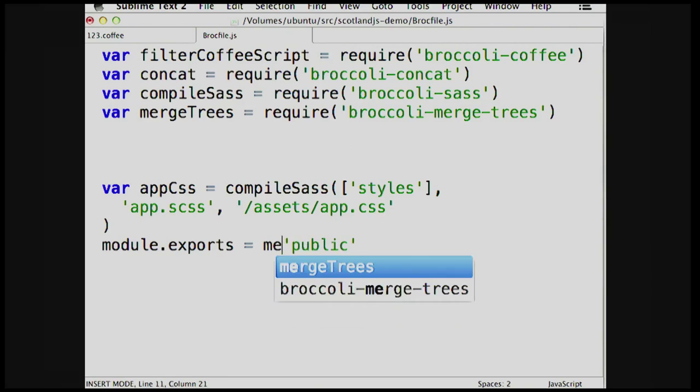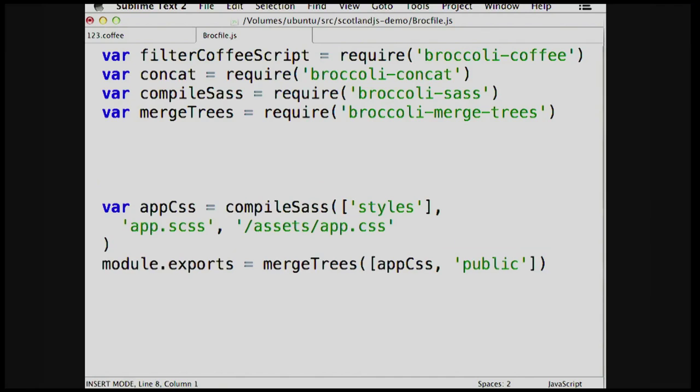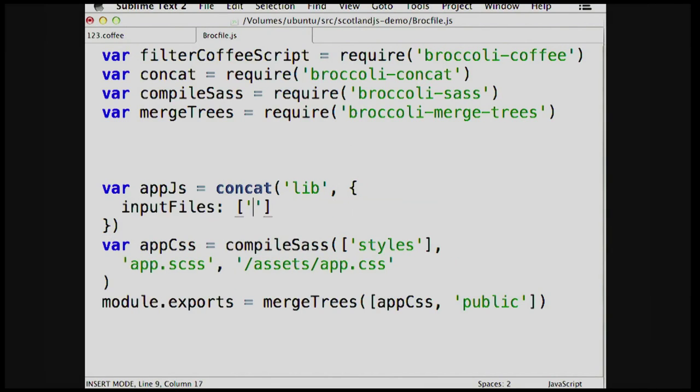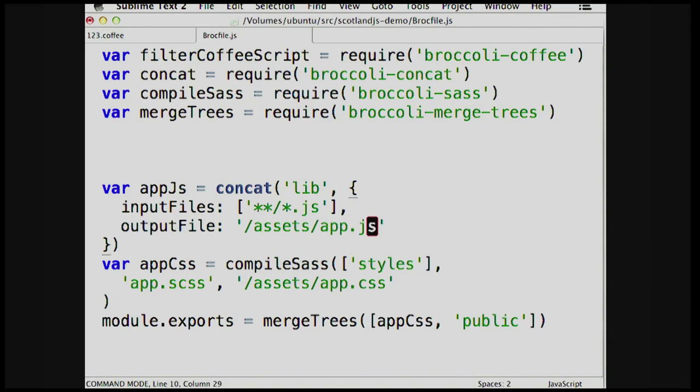And now I'm going to add this to the output. So call merge trees. And we're going to merge the public directory and app CSS. So we're just kind of copying these two trees on top of each other. And now we're going to add app.js and call the concat plugin on the lib directory. And let's get all the JavaScript files and write it to app.js. So this app.js variable again represents a tree that is going to be rebuilt as our source files change.